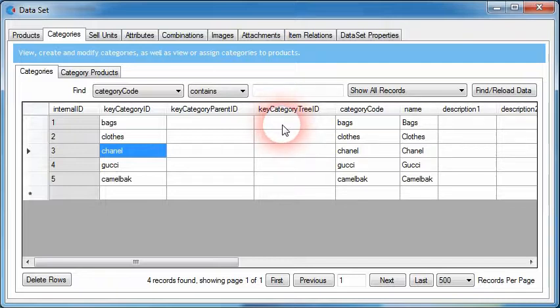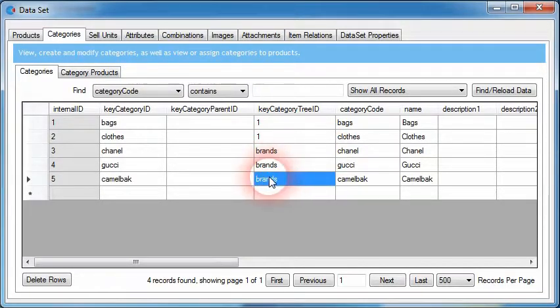So if we take an example, we could set the key category tree of the bags and clothes to an identifier of 1. And for the brand-based categories, we could give that a category tree identifier of brands. So we just assign that to each of these categories. When all this data is exported out from the dataset and imported into the associated e-commerce platform, those platforms can look at this column in order to work out which categories need to be assigned to which trees, which in turn will determine where those categories appear and how users can navigate through to find the categories that they are looking for.